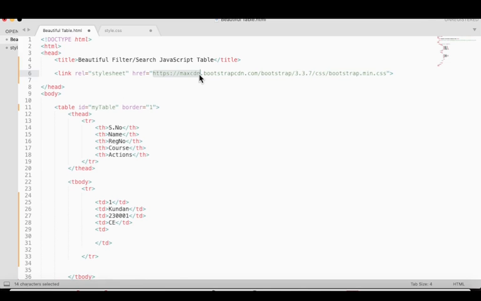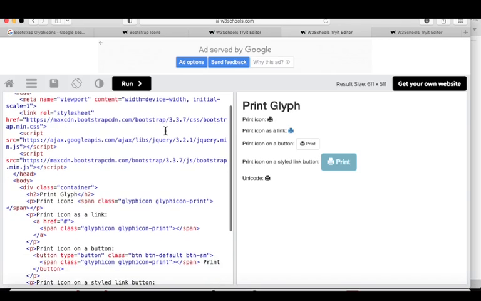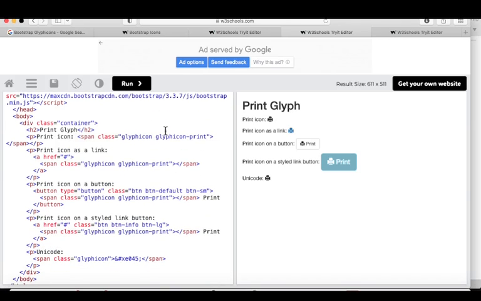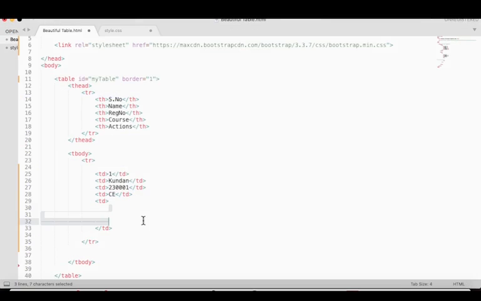You need to have internet. For the print icon, we have a class defined. You can see this class. So I'm going to copy this class and include an anchor here.